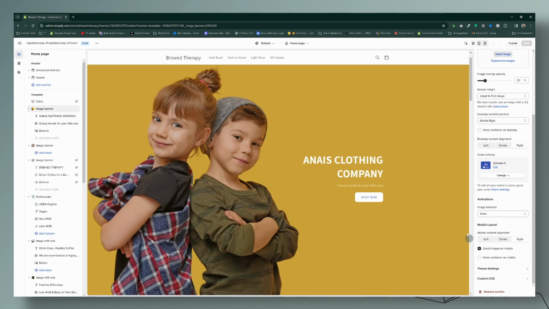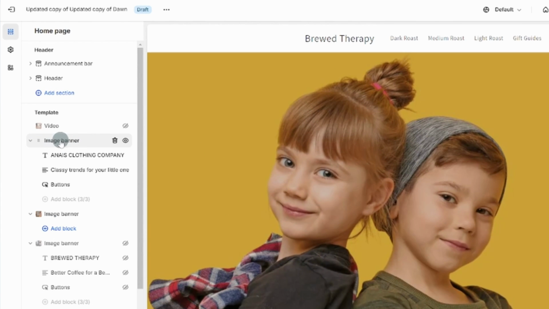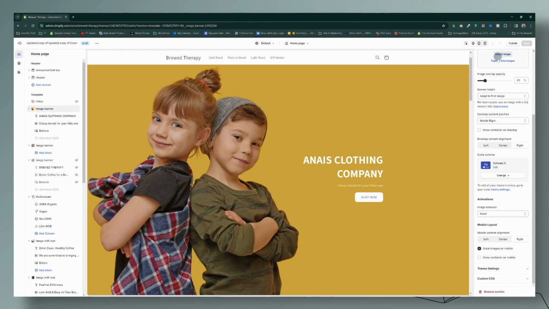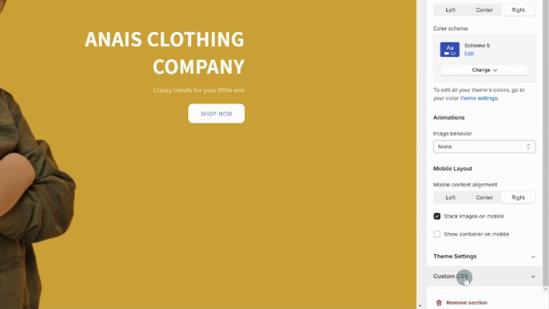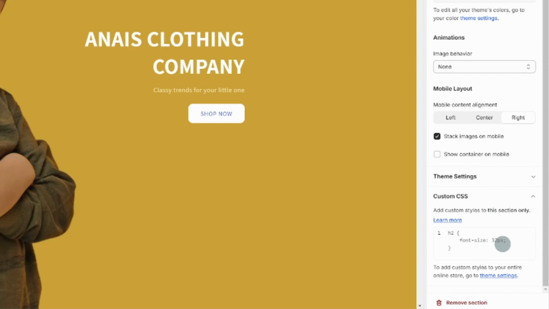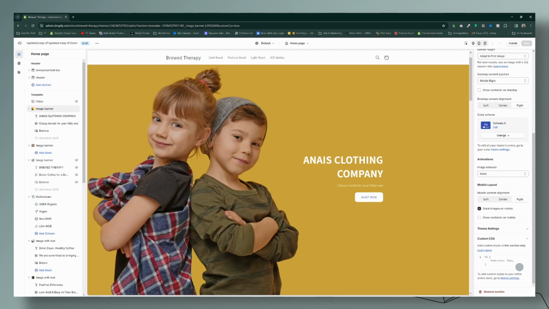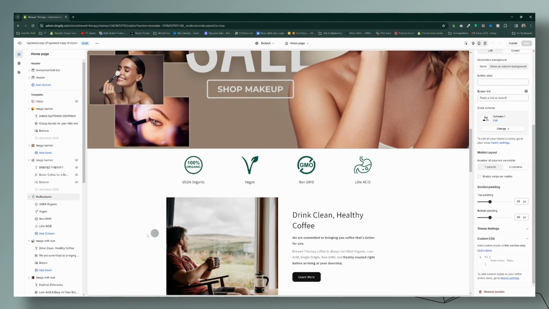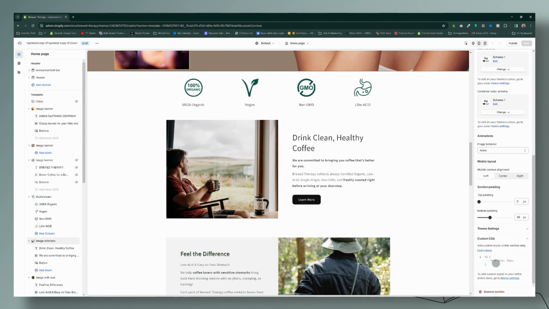Okay, so what we're going to do is click on the image banner section right here, so that when you come all the way down to the bottom, you have available this custom CSS, because that's what we need. Click on that custom CSS and this panel will open up for you. This is where we're going to customize the text sizes, and this will only affect this section, which is why the CSS is available for each section. If I come over to the multi section, you'll see each section has its own CSS, so you can customize each section as you wish.